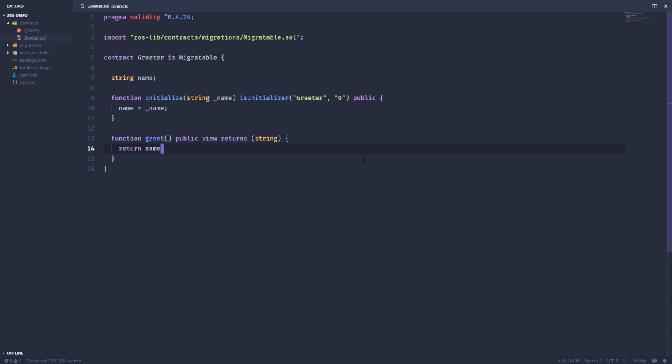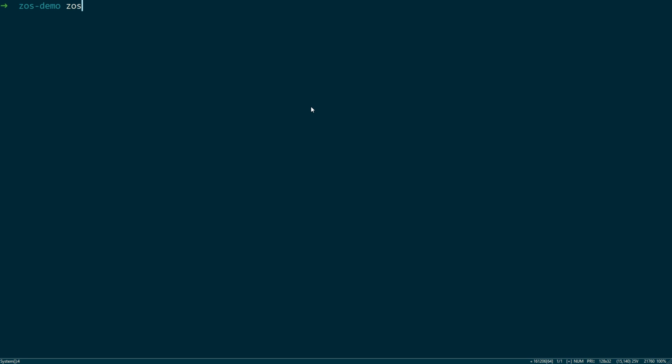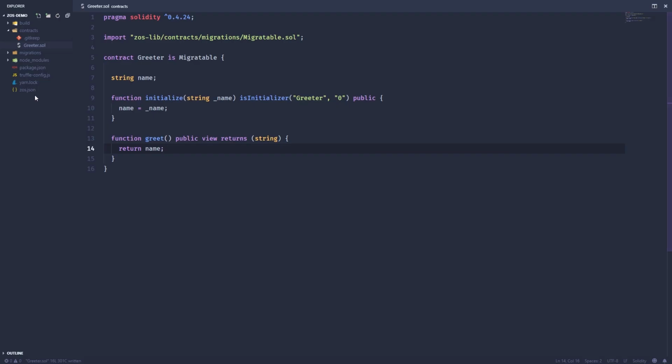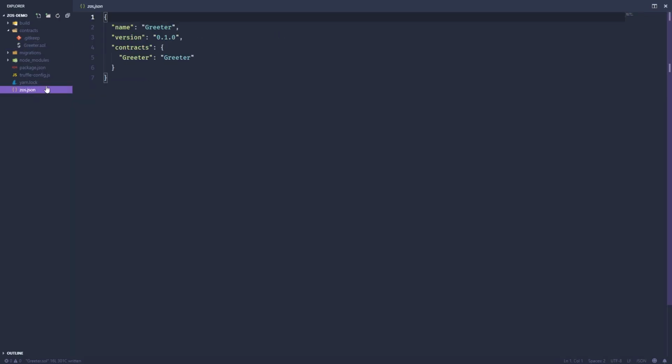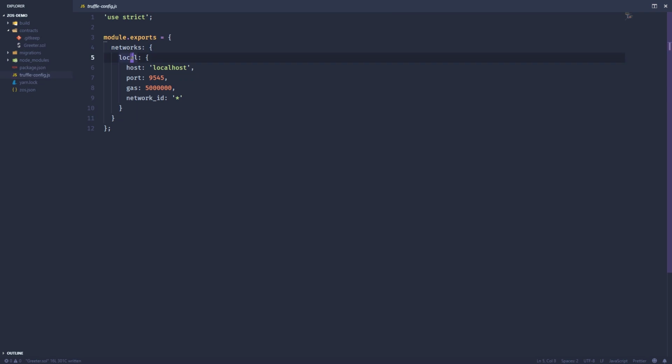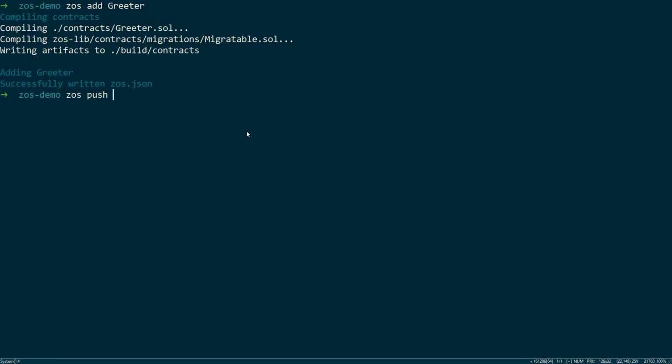Now we need to compile and push this contract to the blockchain. So first thing we do is run ZOS add greeter. So it's compiled our contract, and if we go back into code, we can check this zos.json. It's added our contract into the configuration. The next thing we need to do is push this to the blockchain. So we run ZOS push, and then we need to specify a network. And the only network we have specified is this local network, so we'll use that.